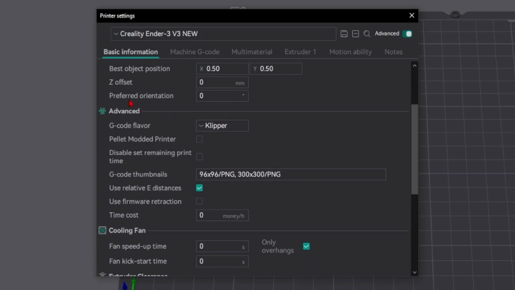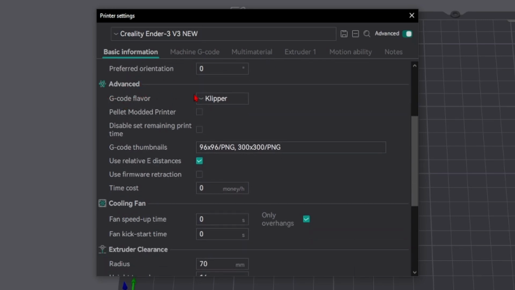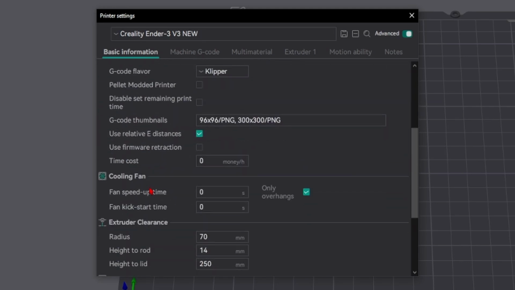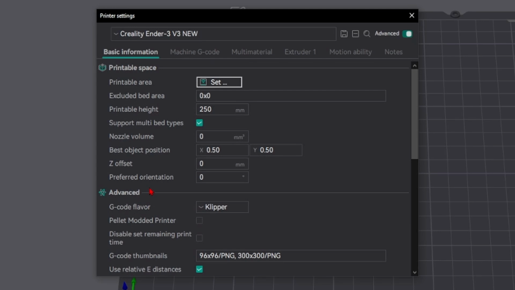Next thing down here is the advanced, the G-code flavor for your 3D printers. The 3V3 uses Klipper, which is what most 3D printers use now, and these things down here we don't really need to mess around with. Everything in the basic information is pretty well set, so we don't really need to mess with it.